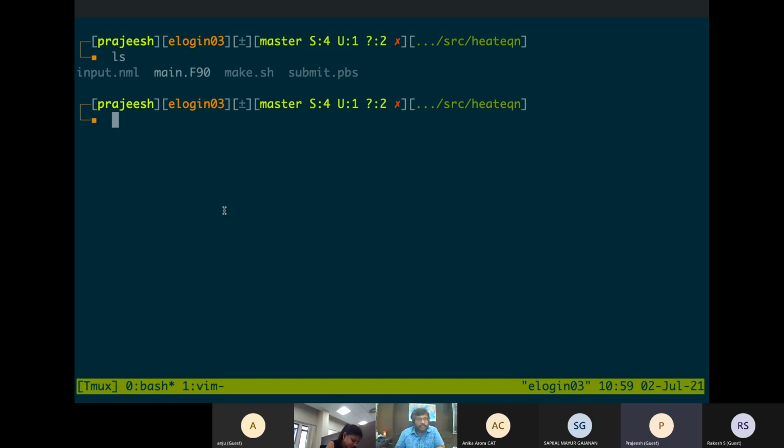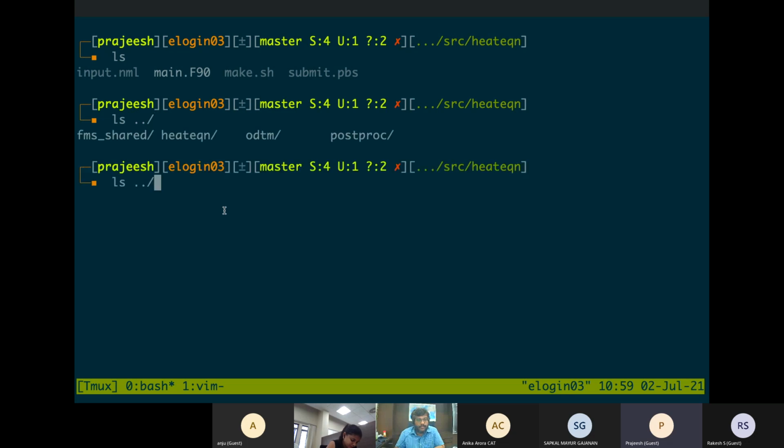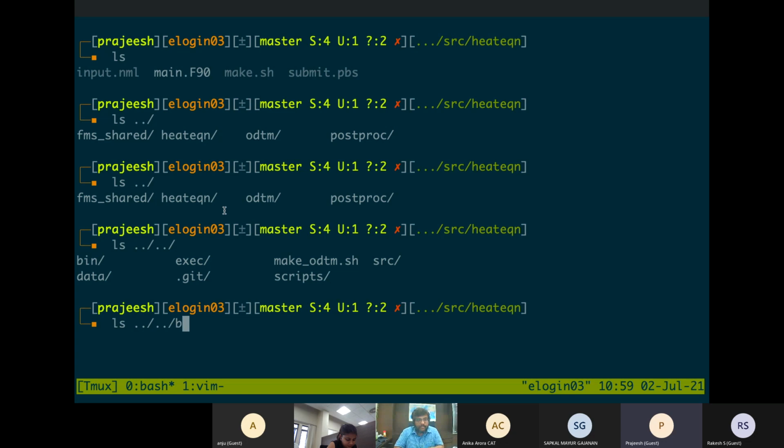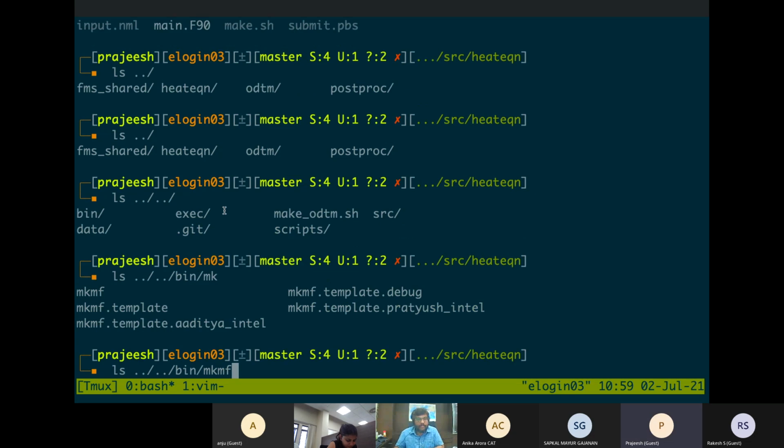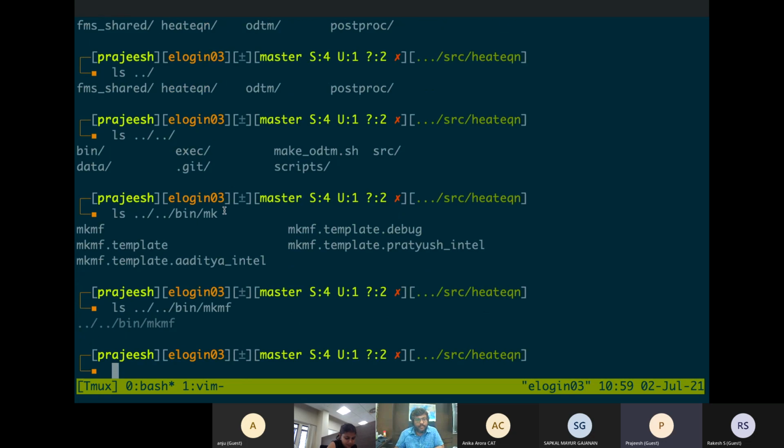The make file is generated using a program called mkmf, which lies inside the bin directory. So we use this program to make the make file, which we then use for compilation. First we have to make a make file, and that's also done dynamically when we use FMS.